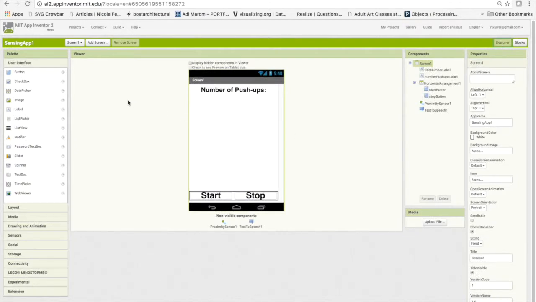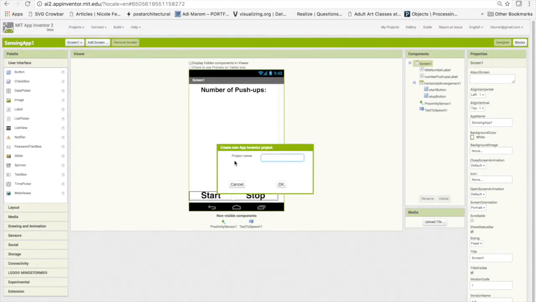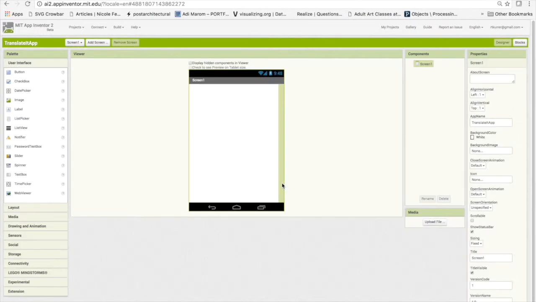The first thing you have to do is go over to projects and click on start new project. I'm just going to call my app TranslatedApp. Here you can see I used camel case, where the first letter of each new word is capitalized. That's my project name, and I will just click on OK. And it will take me to a blank screen.